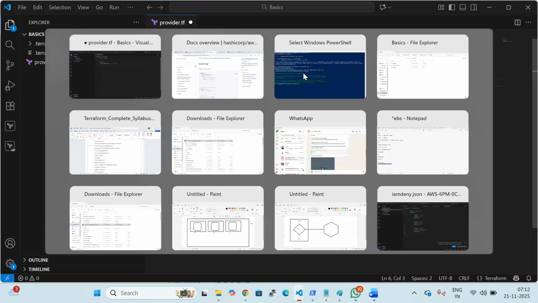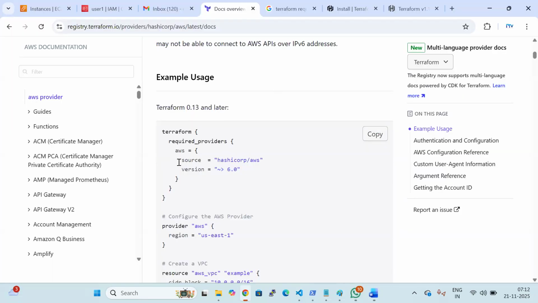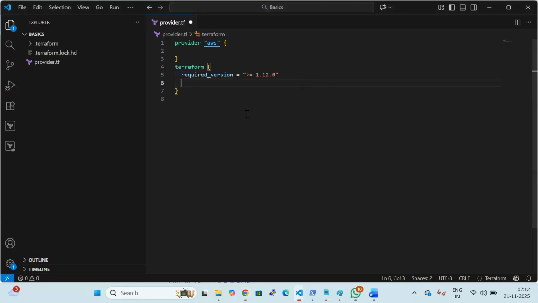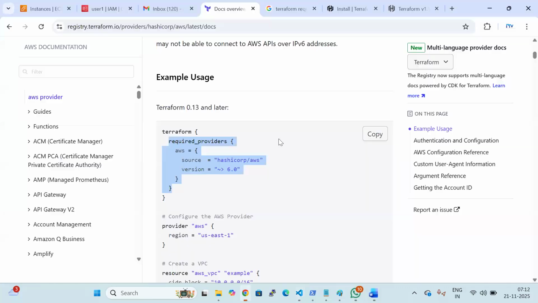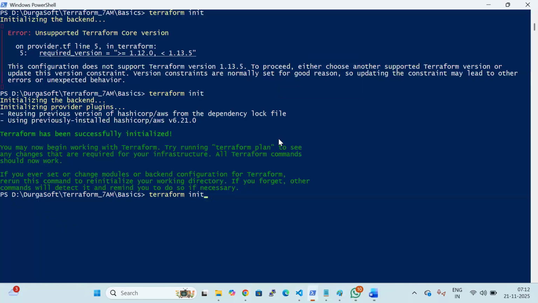And here you can specify the required providers also. Required provider is equal to, you can specify in this fashion. Okay, required version and required provider. So only this particular provider will be configured. If you want it equal to 6.0, you can specify it in this fashion also. Equal to 6.0. Okay, and then I will initiate that.